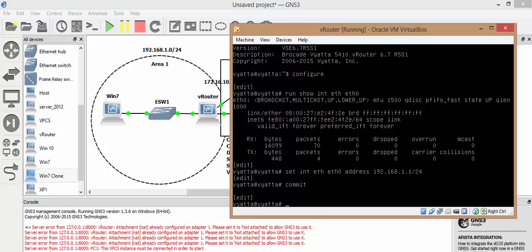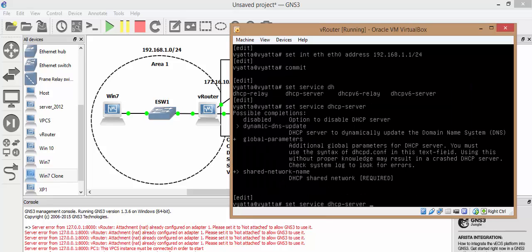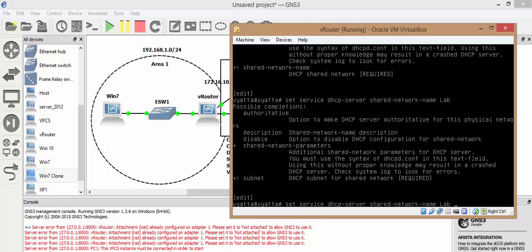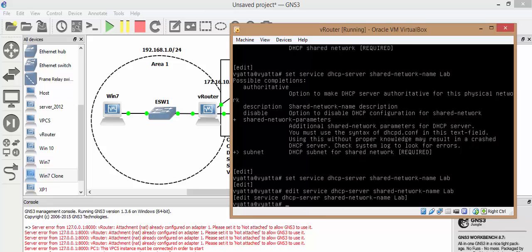There we go. So now we'll set the DHCP server. So set, I think it's service, yep, DHCP-server, and we need to give it a shared network name. We'll call that lab. Okay, then before we edit the subnets, we'll enter that, then we'll go into edit mode. So instead of set, we jump into edit.